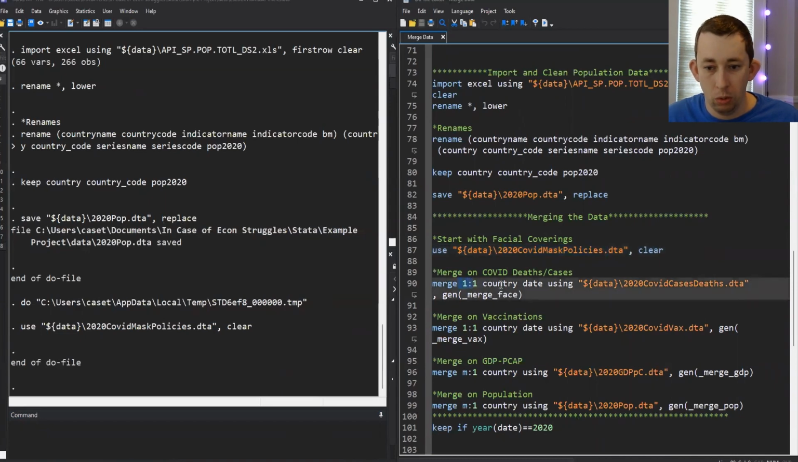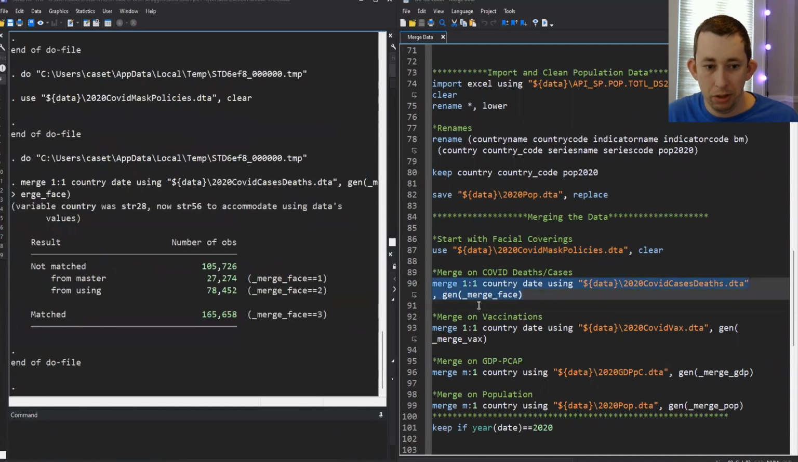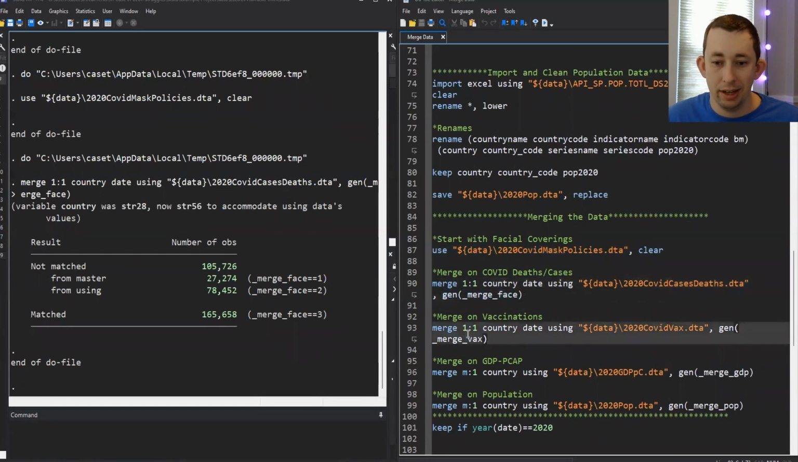I'm going to merge one-to-one country and date using the COVID deaths. And I'm going to use this option, which is generate merge underscore face. Remember that when Stata does a merge, it automatically generates a variable called underscore merge, but I'm going to have many merges and I want to be able to distinguish which merge was which. So if I generate this merge underscore face, it'll make sure that variable name is merge underscore face.